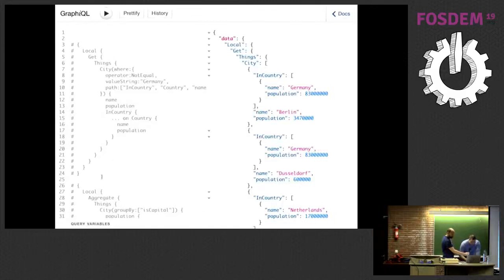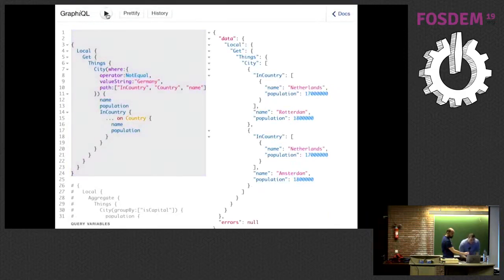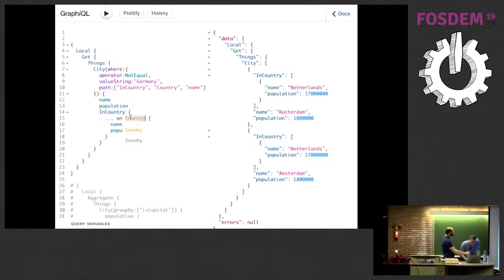Awesome. So here we have a GraphQL query. Let's start with the first one. This is a local Get query. We're querying for things. In this case, I think I'm missing an example, but that doesn't matter. We're saying we want cities, and of this city, we want the name and the population. Then we have a cross-reference, which in the context of graphs is an edge, onto a property called country, and again, from this country, we want to get the name and the population. Additionally, we have a filter here.